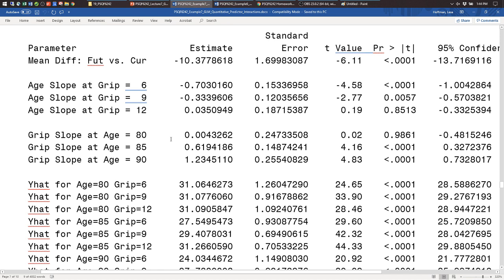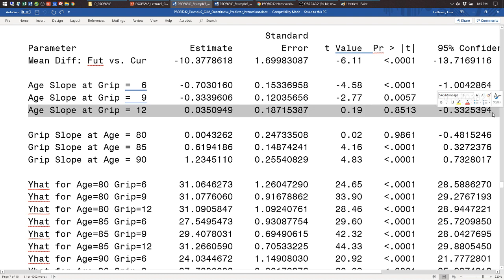So here are the estimates for the simple slopes. The age slope that is directly given by the model is that one right there. So for people who have medium strength levels, the effective age is significantly negative. The interaction made it less negative. So as grip increases, for instance, if it's 12, that slope is less negative and actually non-significant. So somewhere between 9 and 12, age stops mattering significantly.